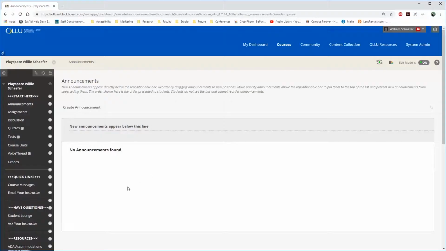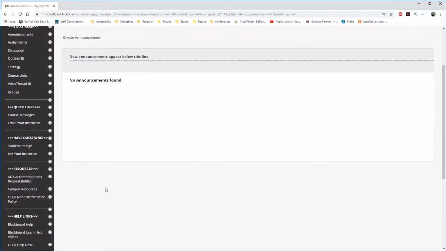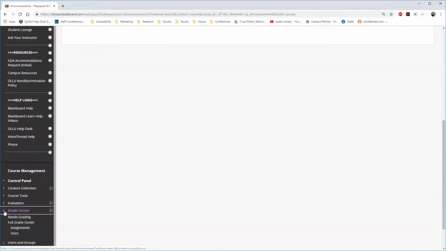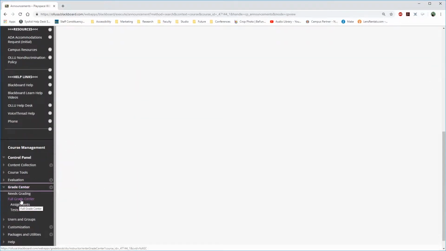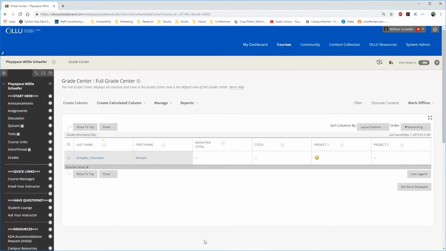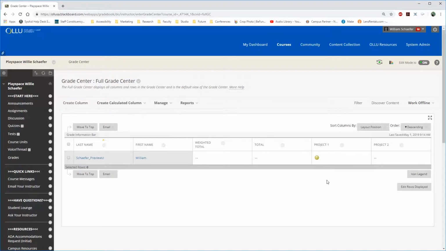Let's get started. First, we're going to navigate to the Grade Center, and then we're going to select Full Grade Center. Now, see here we have an exclamation point, which means that the student has made an attempt at the project. If we click on the exclamation point, it gives us the option to put in a grade. We don't want to use this. We want to see the submission and use the rubric that we created. Instead of clicking the exclamation point, we're going to select the drop-down arrow next to it, and then we're going to select Attempt.